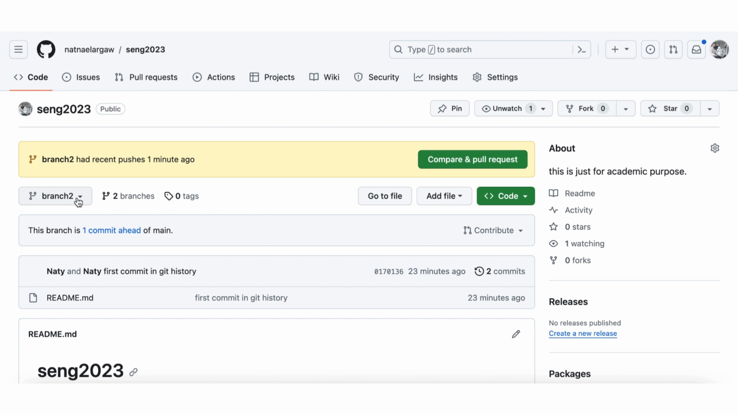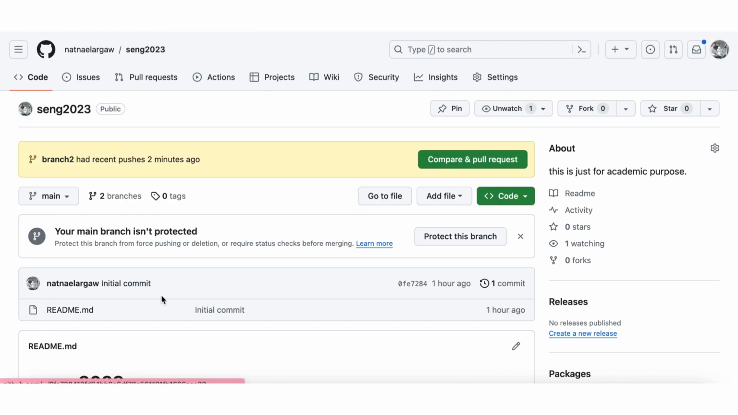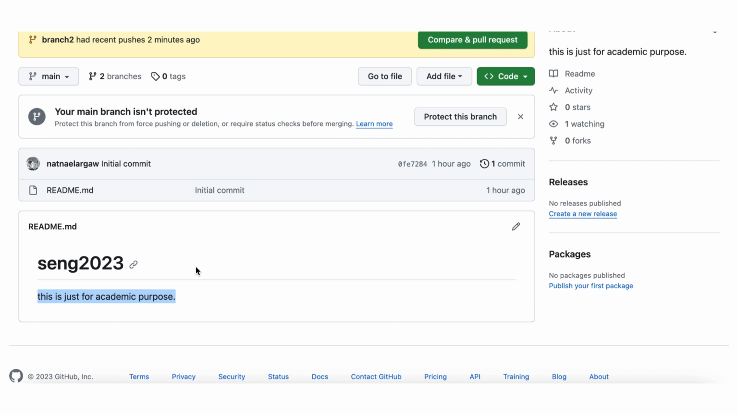But if you go back to the main branch, the original branch, we have not pushed anything to the main branch, so the readme content will be the original one. So this is how we can push changes from local repositories to remote repositories at the branch level or even at the repository level.